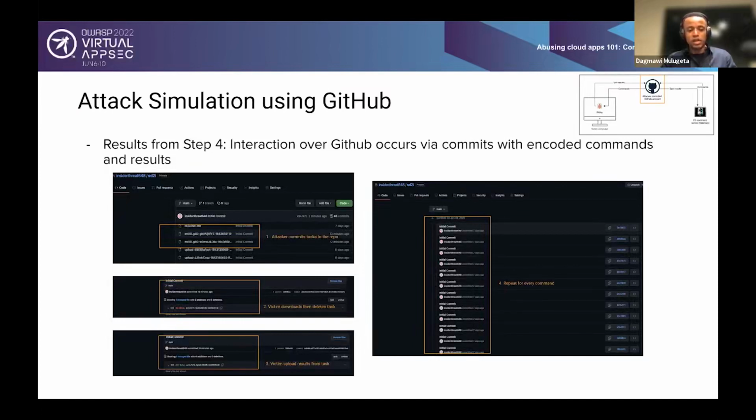copy in GitHub. So you see the attacker commits these files to their repo, then the victim's going to download and delete these files and then push those changes up. And the victim's going to execute those commands, then upload the results from those tasks. Then the attacker is going to pull those down and delete them. And then they're going to repeat all of these steps for every command that happens. So that's how that communication is happening via GitHub.